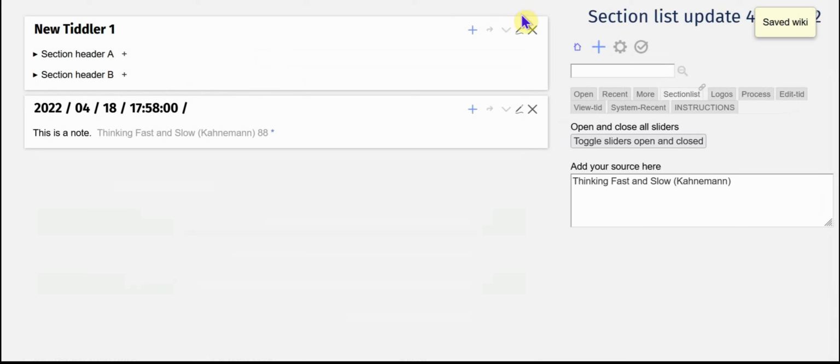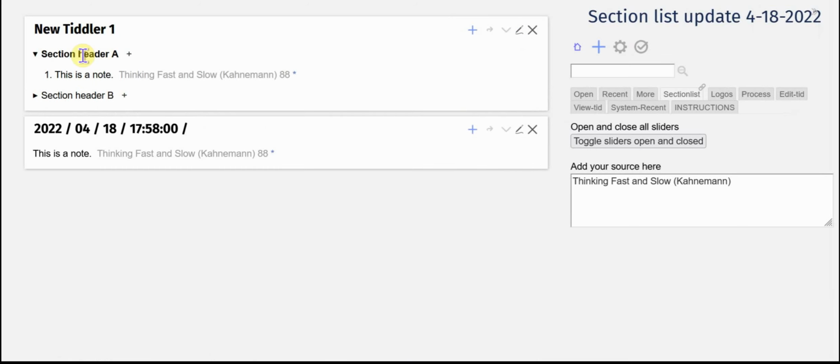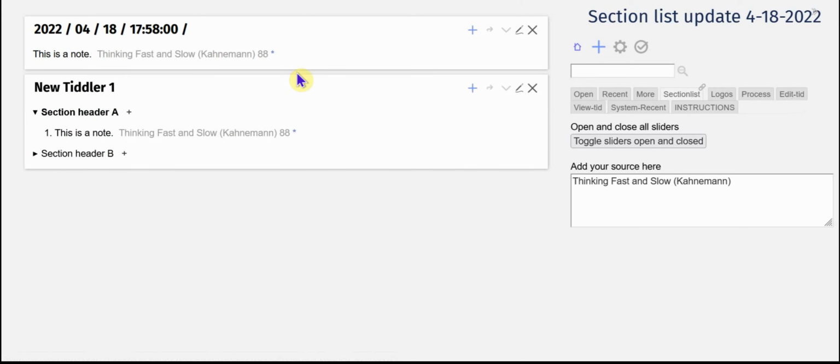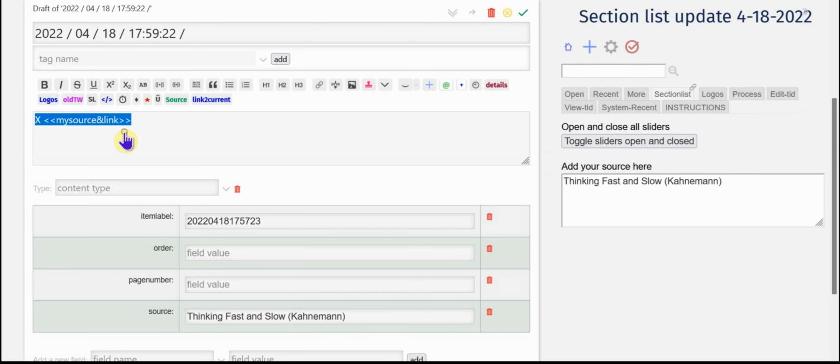And I'm going to save this, and if I open up section header A, you can see that this is a note, and the source and the page number are all there, and a link so that you can open up that tiddler and edit it and fix it in case you messed up or something. Same thing here, we can create another one. The my source and link basically add this source and the page number and a link to the tiddler. So you leave that there so that you get all your information. If you don't have a source, if you don't have a page number, then nothing will show up.